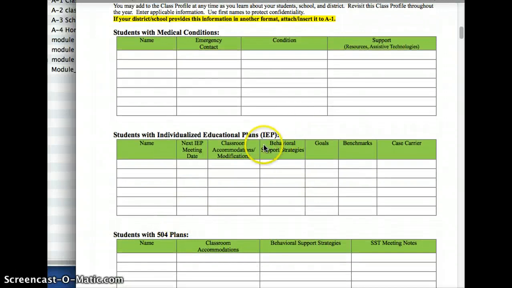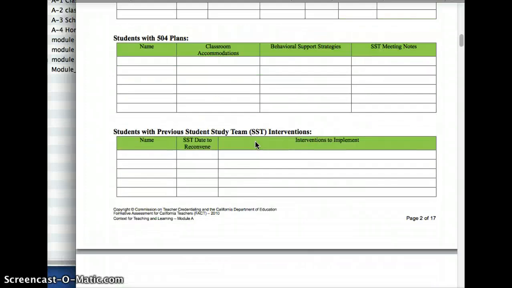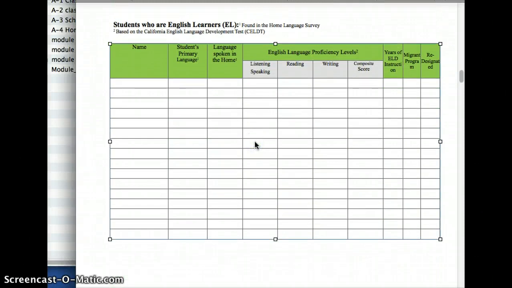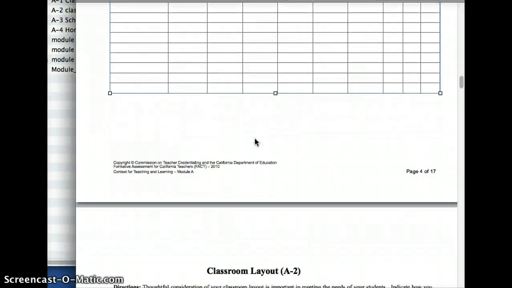Students with IEPs, this is one where once you recognize that they are a student in special education, you will want to attach to this the summary of their IEP and highlight any accommodations or modifications that are required for that student. We'll continue on down here. We have a blank page. GATE students, English learners, again, the data that we give to you will suffice for this, so you will just be able to attach some pages to this.